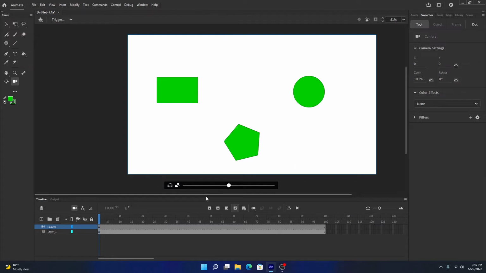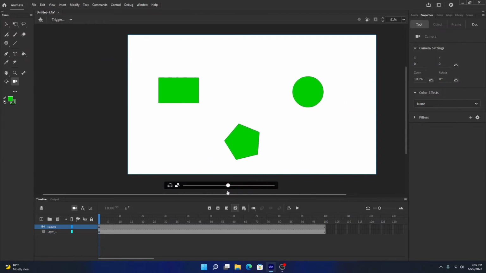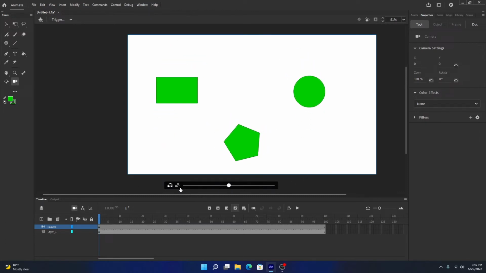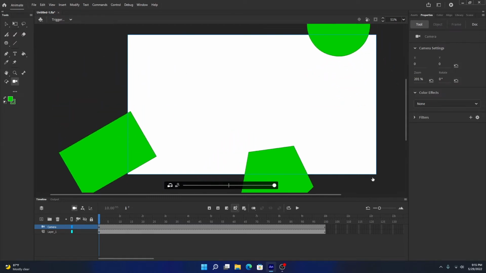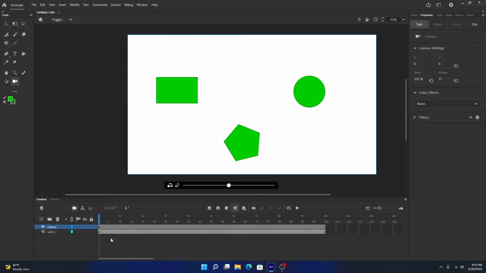I already added the camera here, and when you add the camera, you'll see this new black bar where there are two options. One is zoom, with the help of which you can zoom in and zoom out, and the second one is rotate. So using this, you can rotate the artboard, all the objects in the artboard. So there's zoom and rotate.